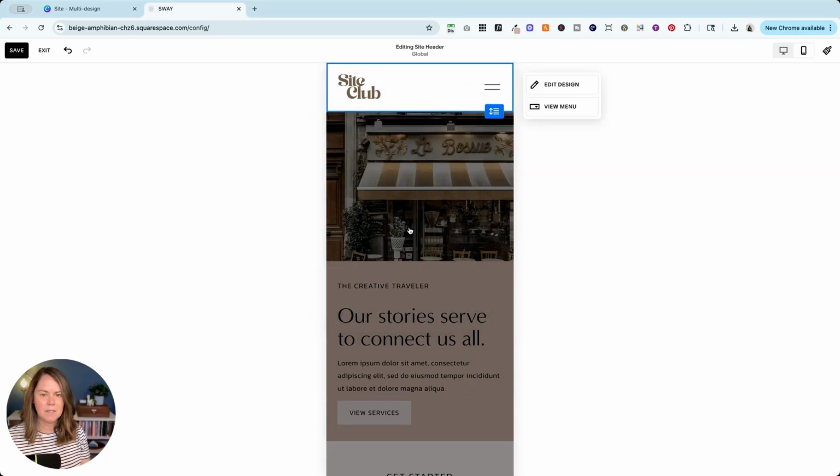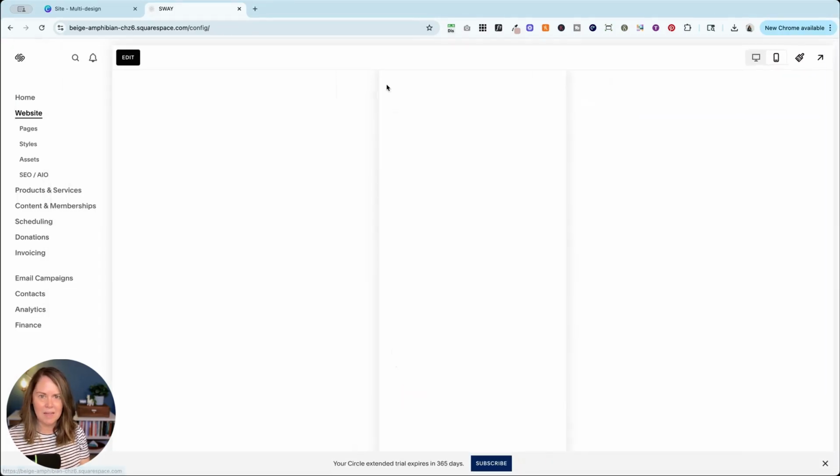And for me, for this design, 60 feels about right because I don't want to push all of this way far down on the phone. That feels good to me. I'm going to go ahead and click save and exit.